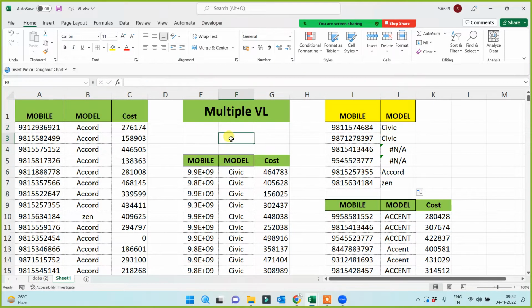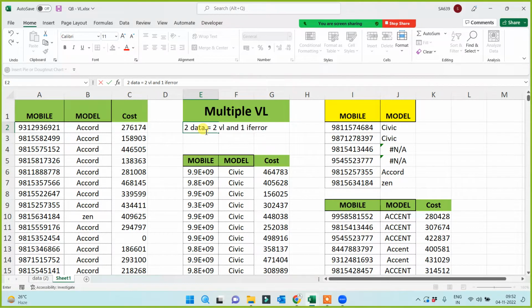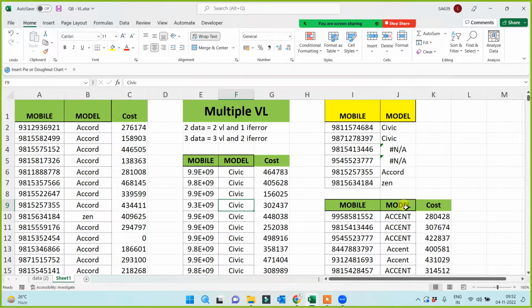So there is a concept. If you are using two data sets, what do we need? 2 VLOOKUPs and 1 IFERROR to connect both the VLOOKUPs. My question is, we have 3 data sets, so we need 3 VLOOKUPs and 2 IFERRORs. How? So we have already done 2 VLOOKUPs. Now the point is how we can connect with the third VLOOKUP.